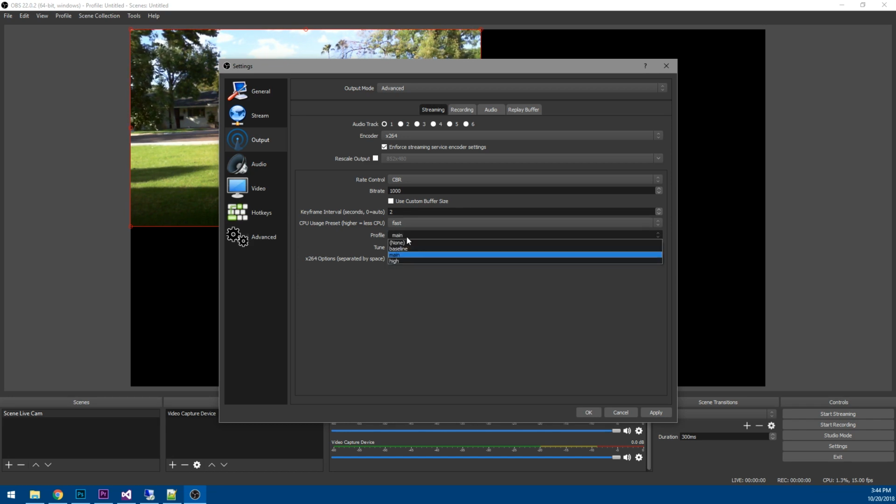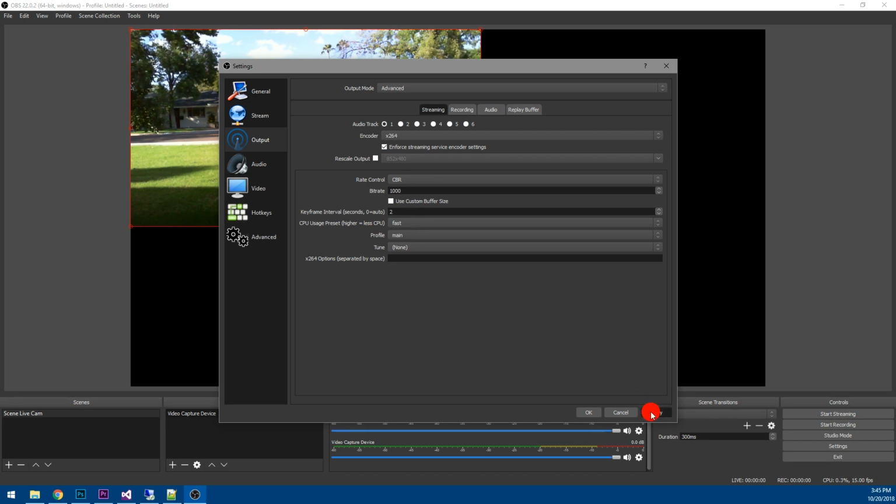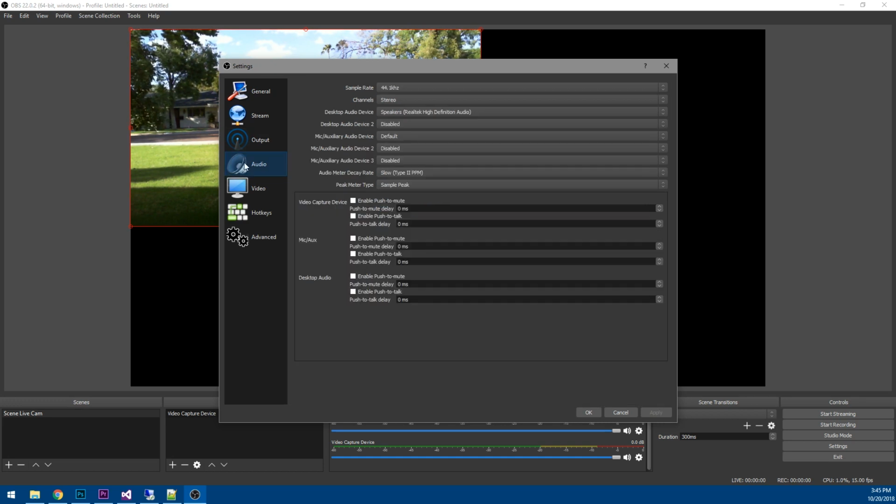You want your profile to be set to main. And tuning, just leave it at none. We don't want any of this film grain stuff or any of that. Okay, so from the top, go to advanced mode, X264, constant bitrate, 1,000, and 2. Fast for the CPU and a main profile. Apply. Now we can get down to our audio.